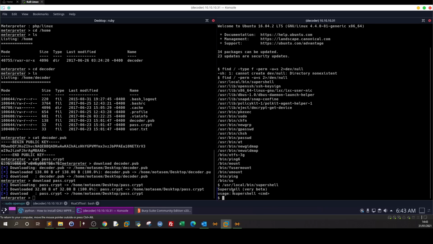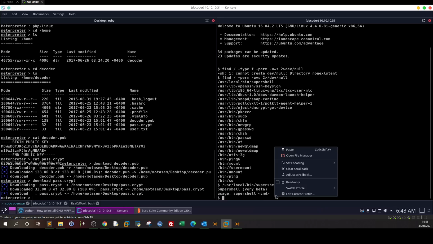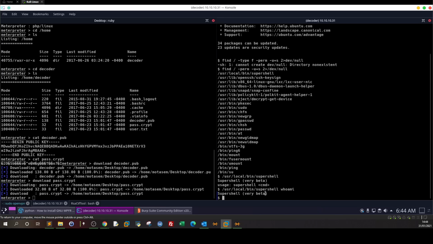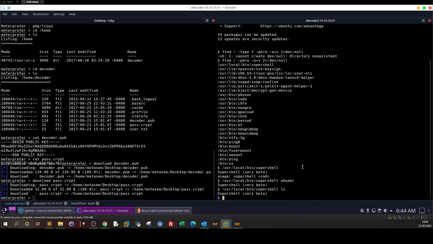It's saying the usage is supershell and then cmd. Fine, supershell, and then let's say whoami. As you can see, it didn't work. Typing ls also didn't work. So it's not actually taking the commands. So we will have to do some analysis on this file.